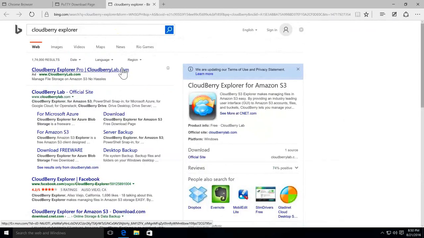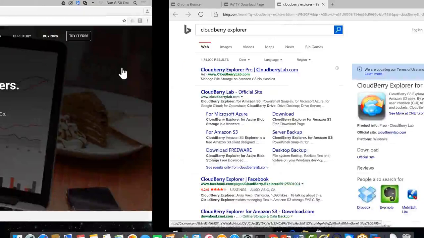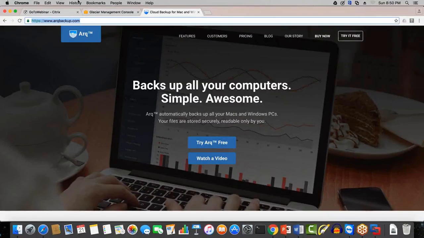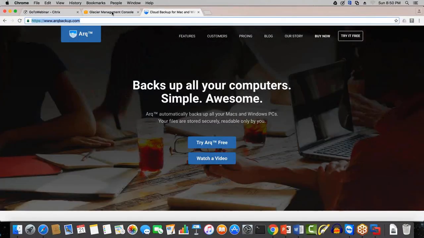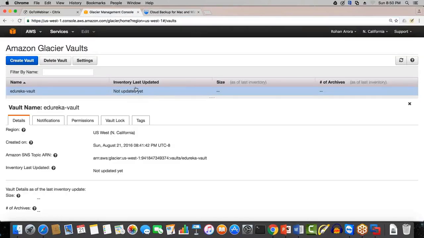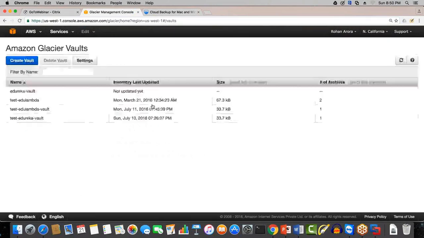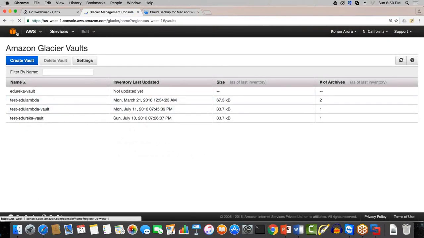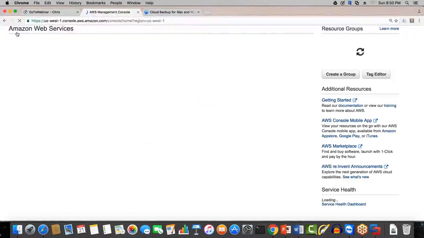Now, one thing you have to keep in mind is that before you integrate this Cloudberry Lab, it will ask for the access key ID and the secret access key ID. Now, how can you get that? If you can recall, we got the access key ID and the secret access key ID through IAM. It stands for Identity and Access Management. So we just go over there.